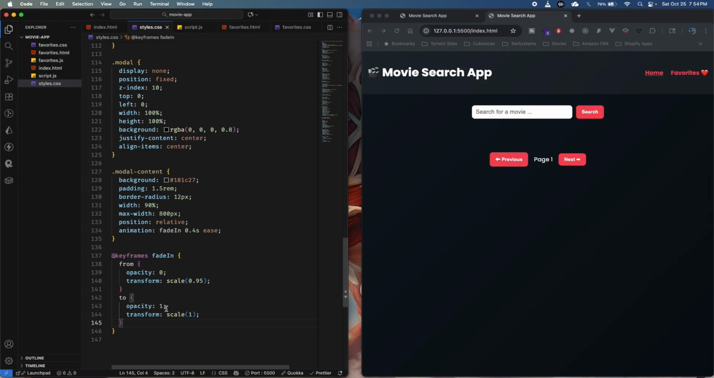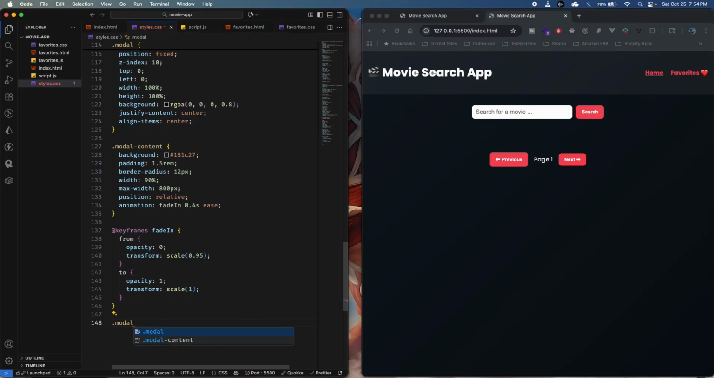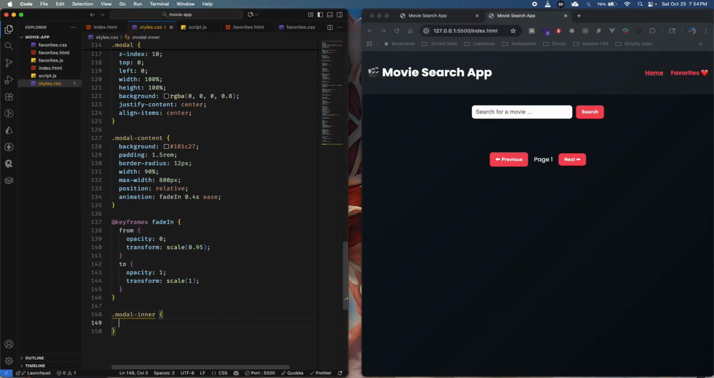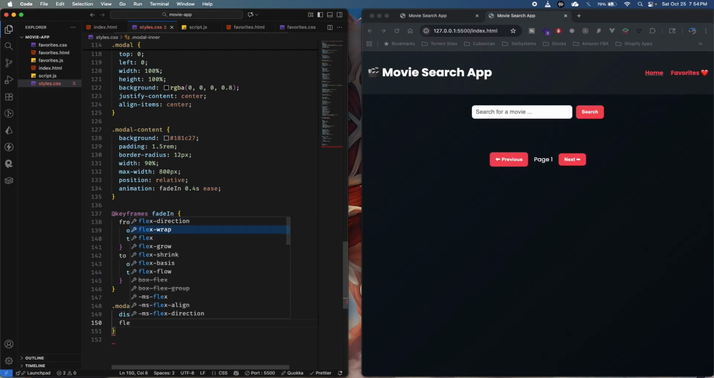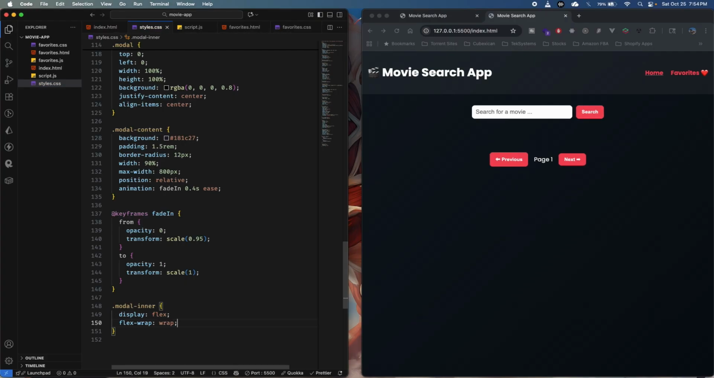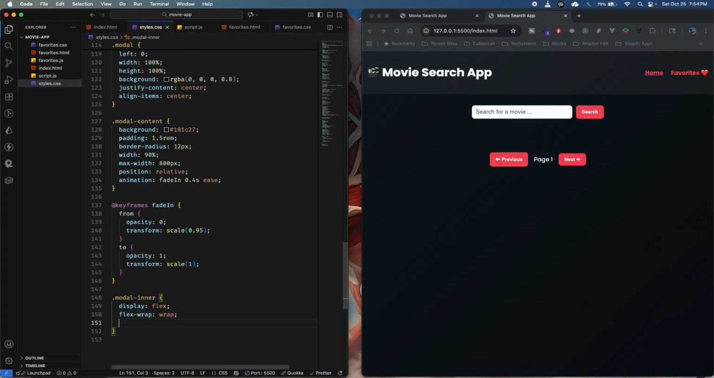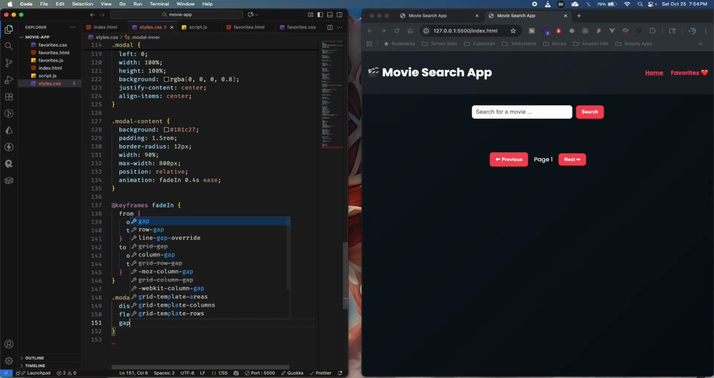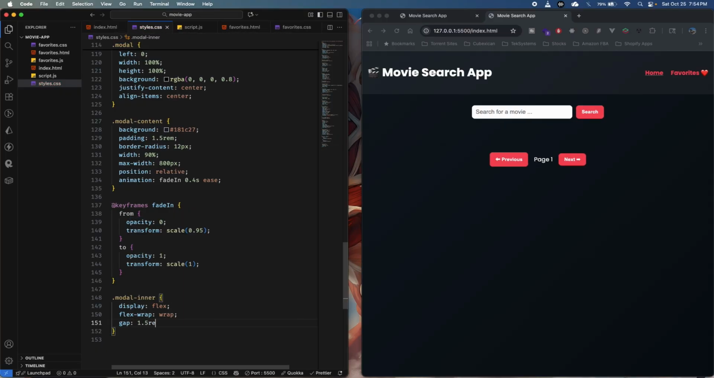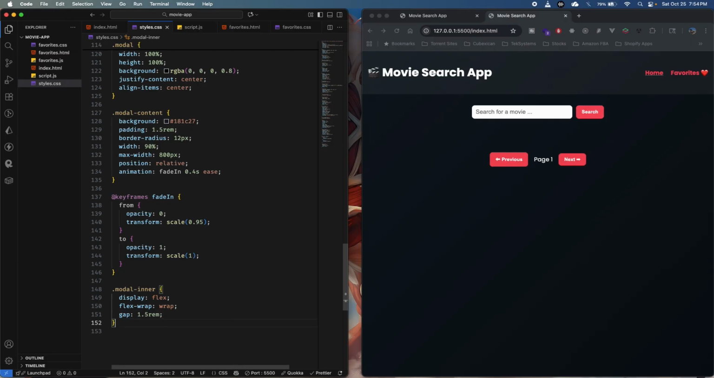Good. So now we want to set the styles for the modal content. So let's put here the class of modal inner. Inside of here, we want to have a display of flex. Then we want a flex wrap to be wrap. This means that it will be taking the available space. This is very handy when we are handling different resolutions for the screen. We want a gap to be 1.5 rem.